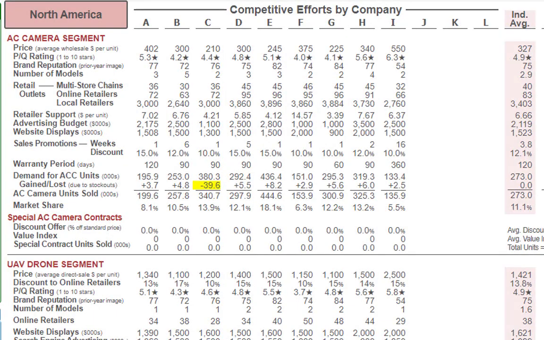Okay, moving on to the competitive efforts by company report. We're going to go over North America again like we did last year. And let's see what's going on here. So if I quickly glance at price, it looks like now the prices are getting a little bit closer together. We still have Company I at 550, where the average is 327. So they're still on the high end, but then their PQ rating is 6.3. So maybe that's where they want to be in the long run. I guess we're going to find out here in a few weeks if that's going to pan out for them or not. Personally, I would double check your numbers because that still seems just a slight bit high. Normally, I don't say that in the video, but I just want to give you a heads up on that one.